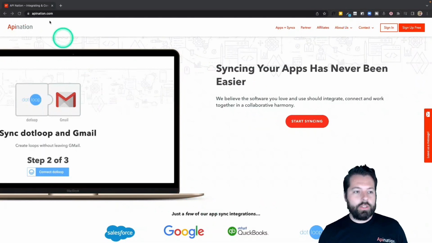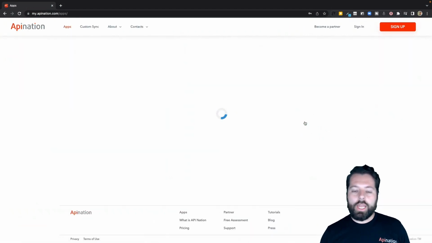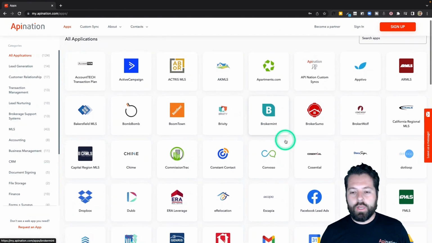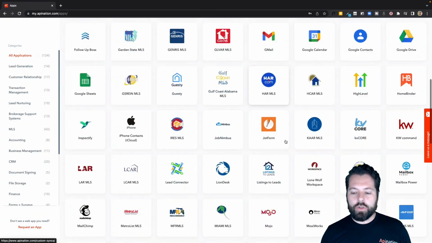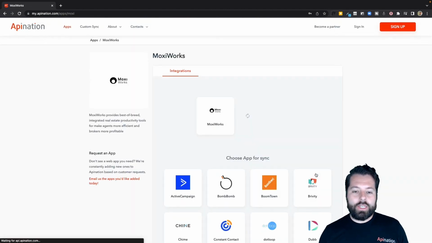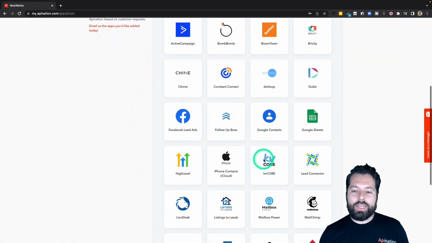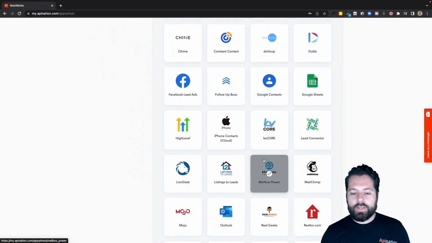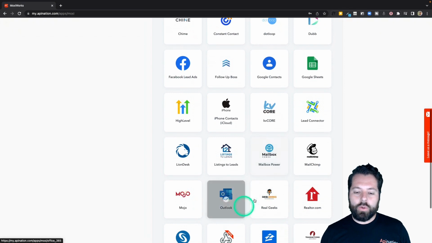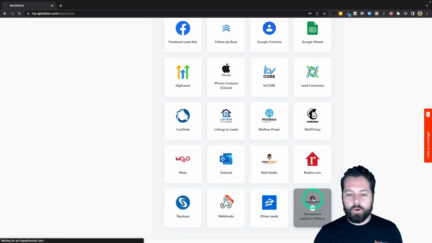First thing you're going to do is go to apination.com and click on Start Syncing. You're going to see a ton of different apps here: marketing apps, productivity apps, real estate apps. You can take a look around. I'm going to scroll on down until I get to M for MoxiWorks. There it is, and click on that. And you can see MoxiWorks can sync with all these apps here. So if any of these look familiar, you could be saving time by connecting MoxiWorks and automating some of your work. I'm going to sync it to Transactions ZipForm Edition.